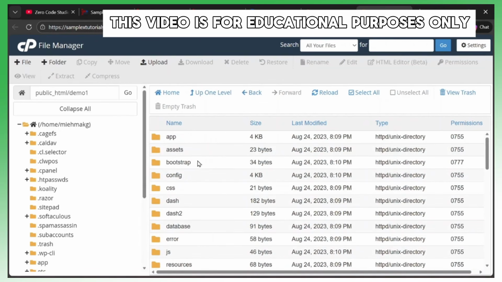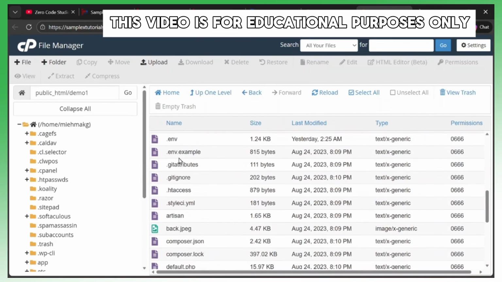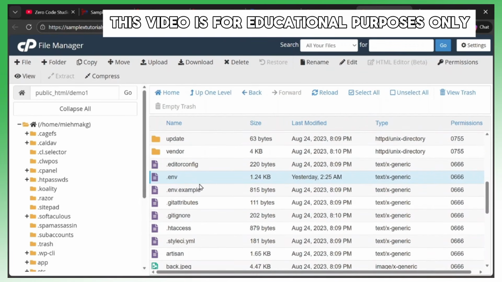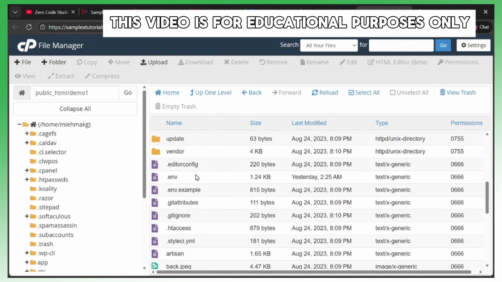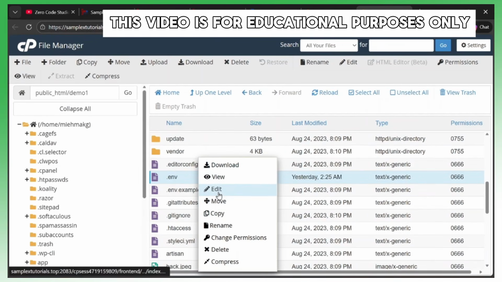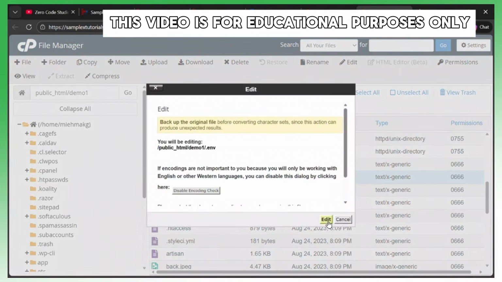So I'll come to my .env file. In your case, if you don't see your .env file, what you need to do is come to these settings, then enable show hidden files. I'll click on save, like so. Then you'll be able to see this .env file. I'll right click on it, and I'll click on edit.